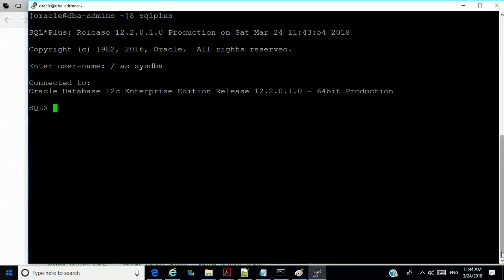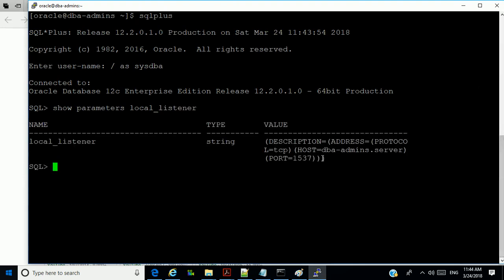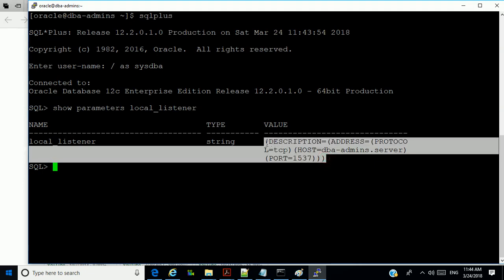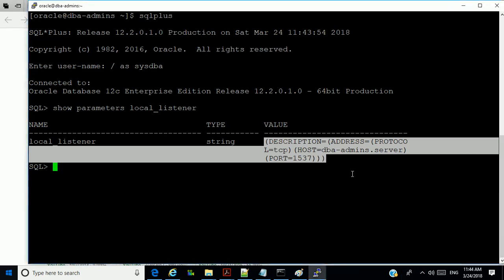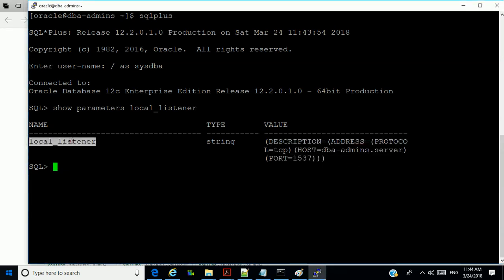Okay, so let us quickly do alter system set. Let me just say show parameters local listener. Okay, this is what we did just now. Remember that this is not saved to the SP file because we did not specify scope equals spfile. Okay, it's very important that we understand this stuff. So now we are listening on port 1537. I can change it to listening on 1536 if I set this value here to be 1536.